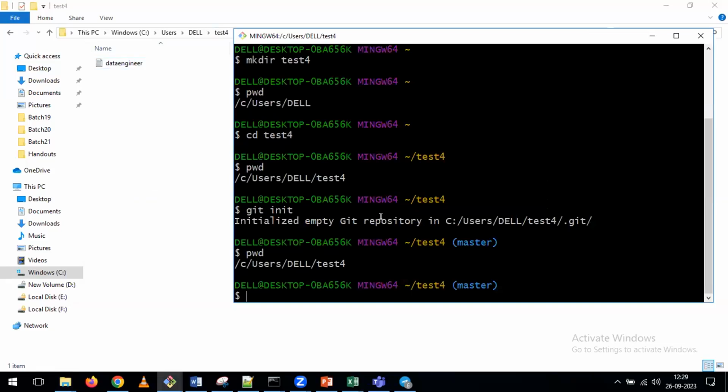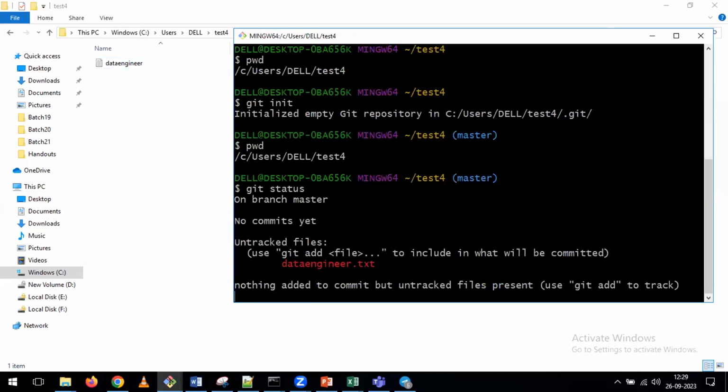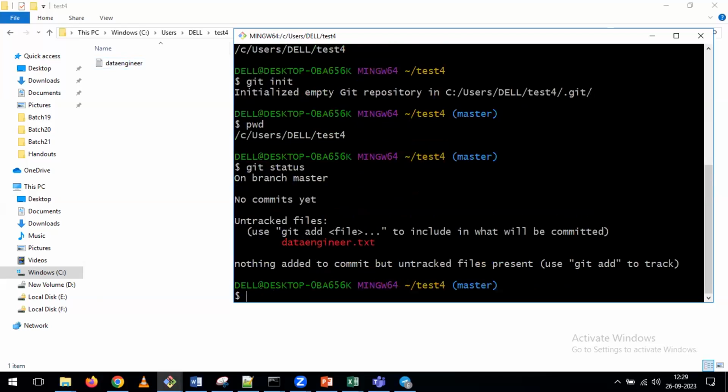Now see here, after creation of the file, I have given the small command called git space status. With the help of this command, you can understand, after creation of this folder, what all the files are that you added on top of this folder. That information we can see here. Just now we added the file called data engineering.txt, and that file information you can see with the help of the git status command.